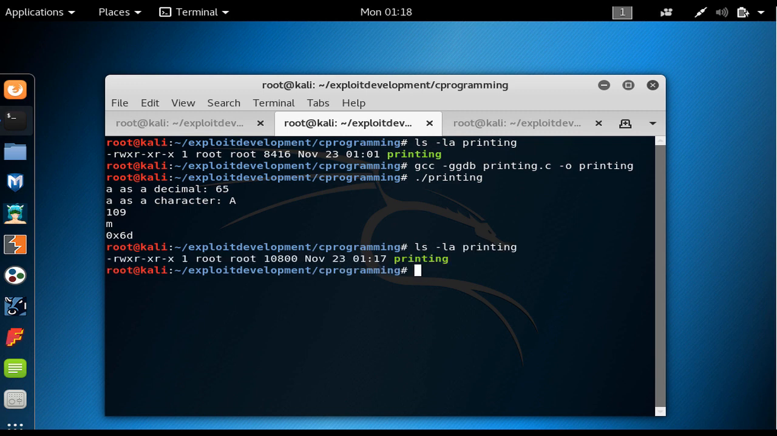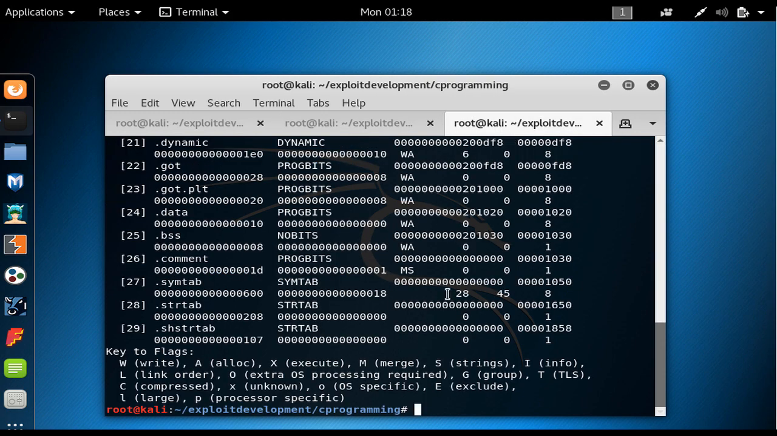if I say ls -la and then printing, the size is much more. It's 10,800 bytes compared to this value. Now what is this extra information? This extra information is all the symbols, the debugging information that is required so that the GDB could better analyze the file.